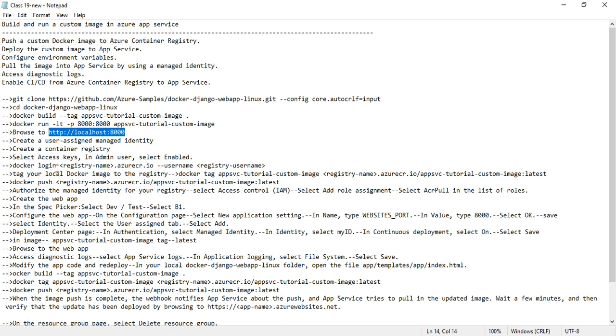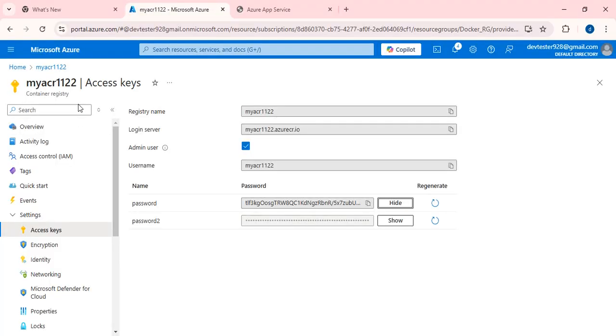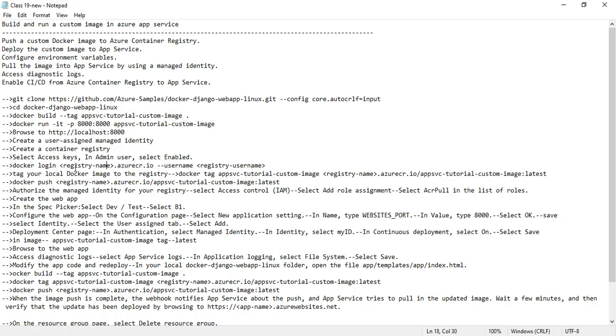Okay, first of all, if I want to push, we have already created the managed identity, we have already created the container registry, and we have already enabled the access keys. And at the same time, if I want to log in from my local machine to the Azure Container Registry, this is the command. Here, what is my registry name? My ACR 1122. Okay. Here, my login, my ACR 1122. Okay. What is the username? The same only.